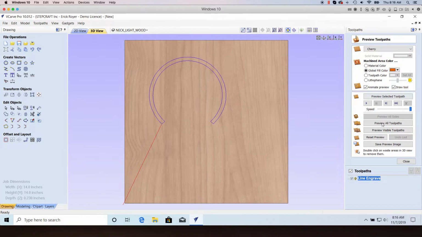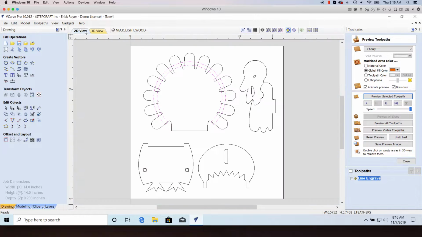Let's just do cherry. And we'll go ahead and preview that selected tool path. And now you can see we just have those lines. Okay. Now, the next thing we need to do is the profiles.